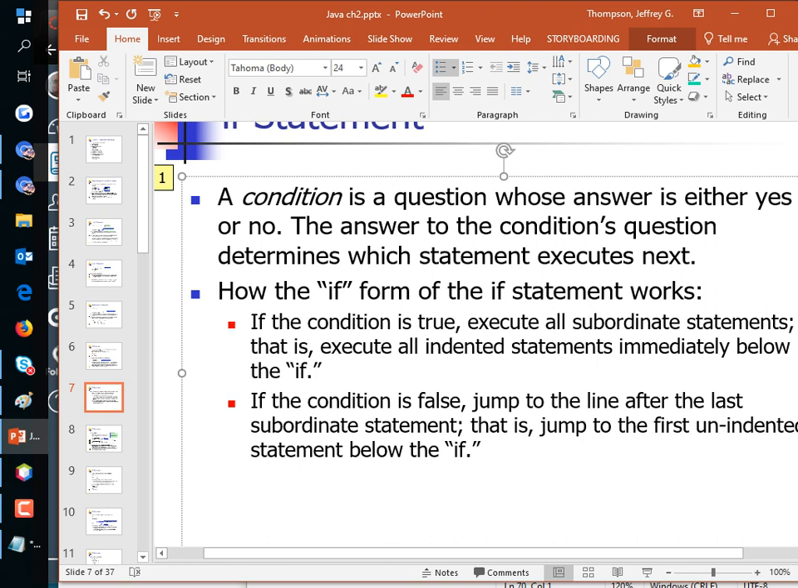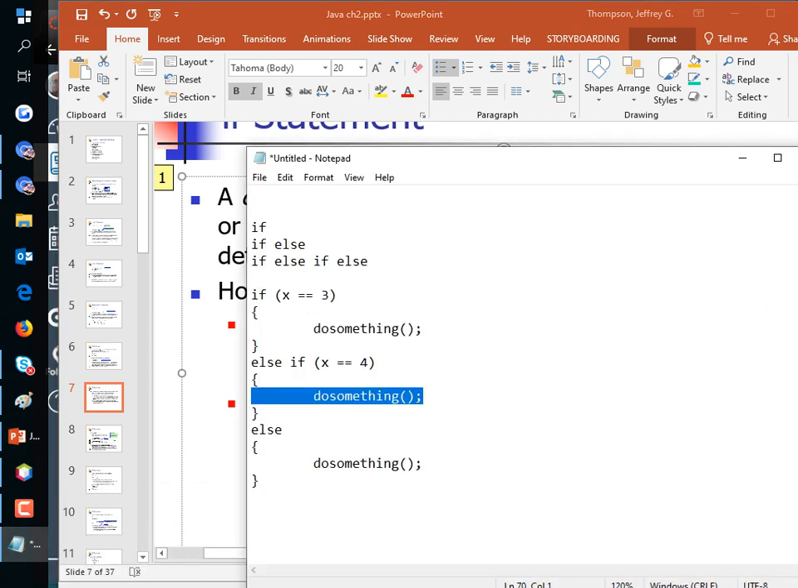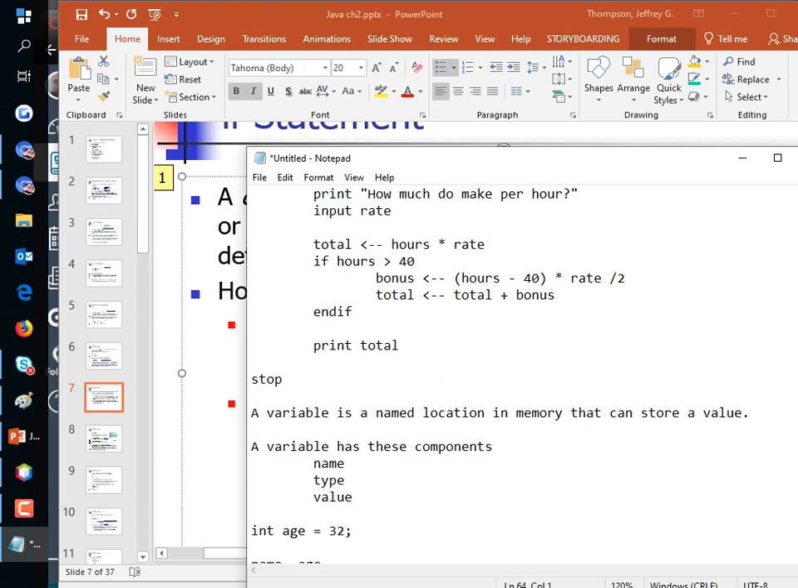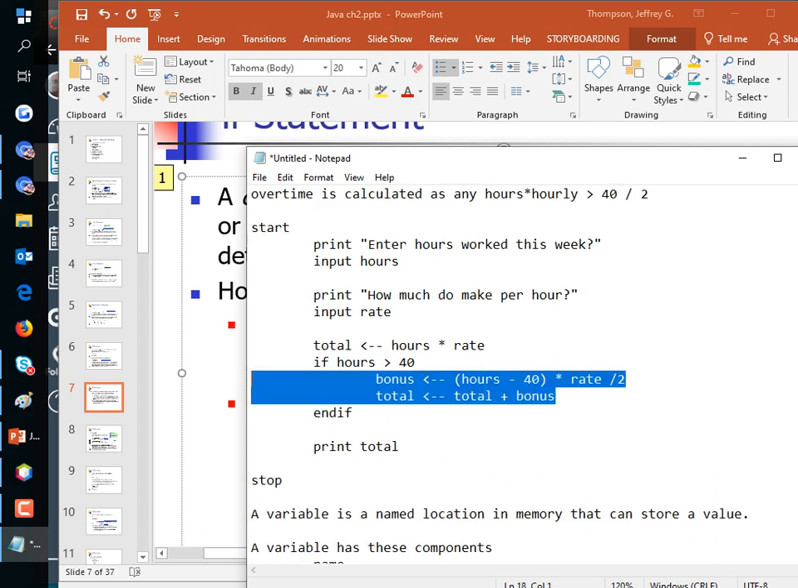If the condition is true, see, there they go with my word. Execute all the subordinate statements. Fancy word there. What does subordinate mean? Subordinate means all the code that is indented under that if. This is a code block consisting of one or more lines that's indented, between curly braces, and that code block is subordinate to that if statement. Up here, we had two statements that were subordinate to this if statement.